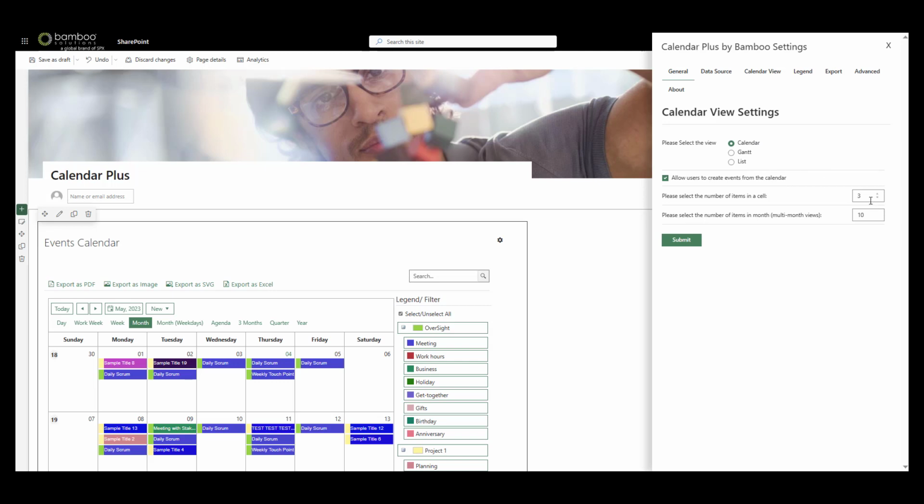You can select the number of items in a cell, which is 3. And the number of items in a multi-month view, those are these on the end, 3 month, quarter, and year. This is not dynamic, so if you put 10 in here, it'll leave space for 10 items, whether there are 10 items or not, so keep that in mind. If you don't want your calendar to be super huge and super long, I would keep this number relatively small.